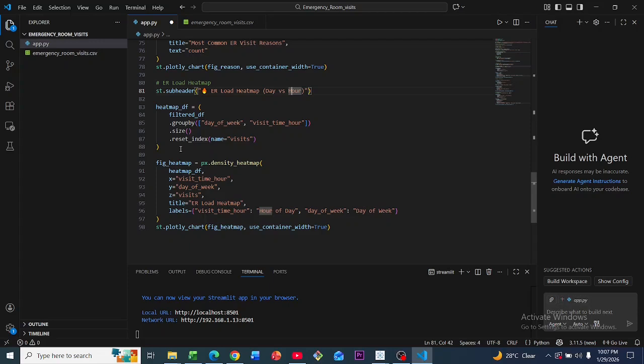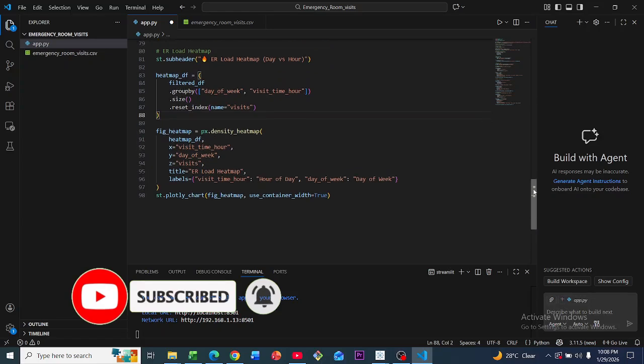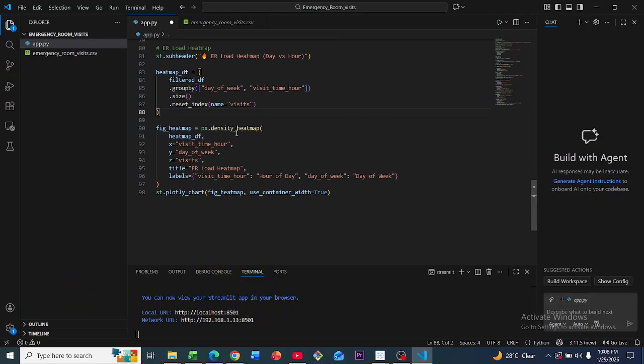So once we've gotten that information, we can now go ahead and save that as our heatmap_df. I'll be using that to create our heatmap. To create a heatmap using plotly.express, we use the density_heatmap. So px.density_heatmap, and now we can go ahead and pass in all our information. The first thing is our data set, which is the heatmap_df.